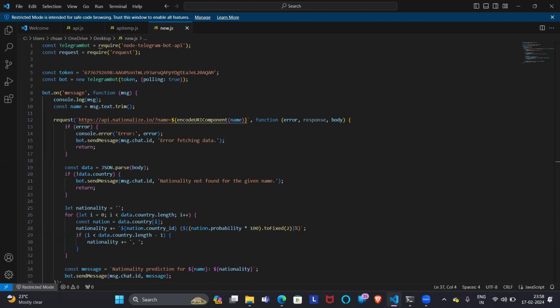First, you have to search for the API URL in any browser. The API that I had used is the Nationalize API, which, when we give a name as input, predicts the nationality of that particular person and the probability of that name occurring in various countries, depending on the name the user gives. So this is the code that I had written.